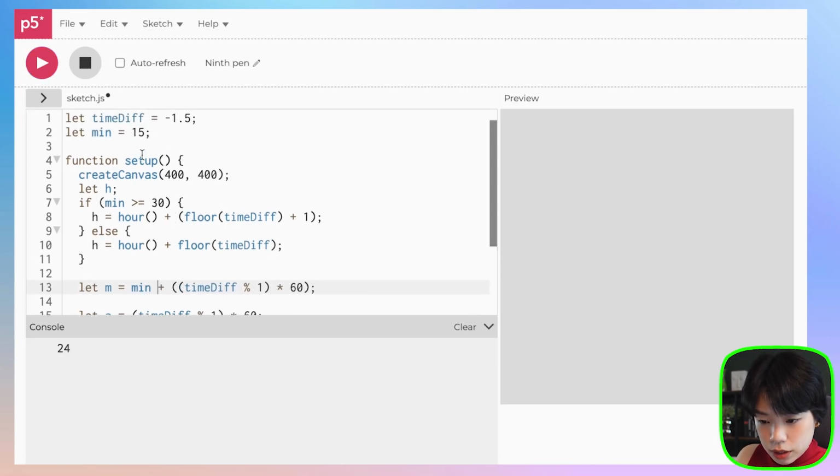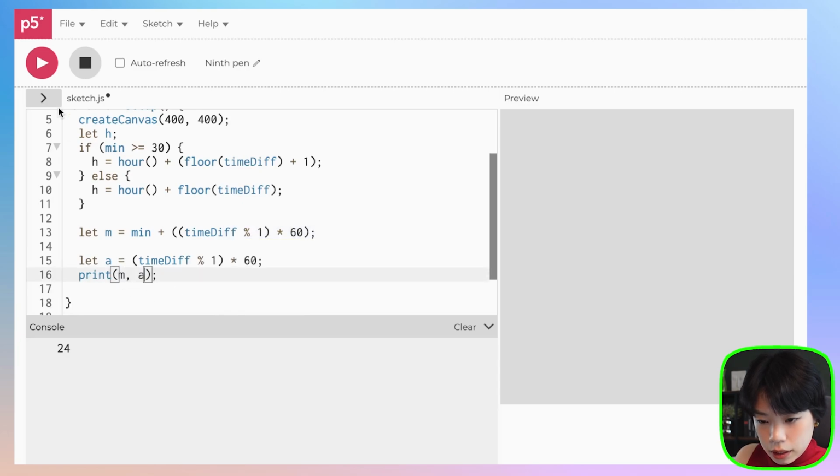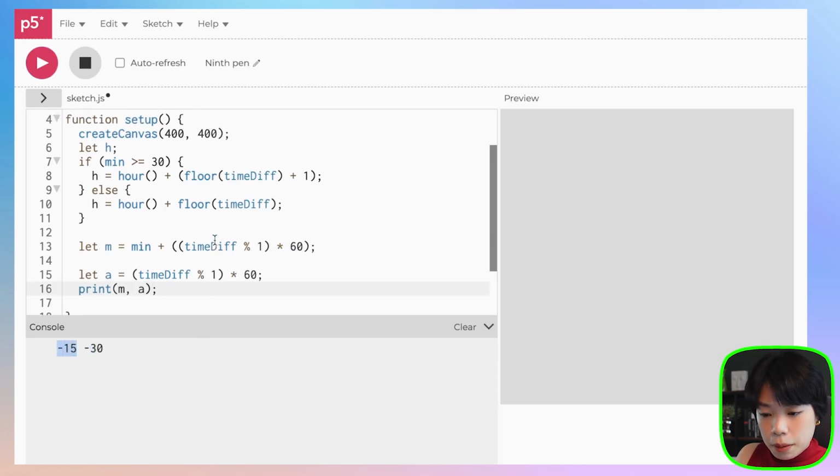So min right now is 15, right? So 15 plus this should be negative 30. So we get negative 15. But in our calculation, it's okay to get the negative 15 as the minutes because that will equate to 45. 60 minus 15 is 45.